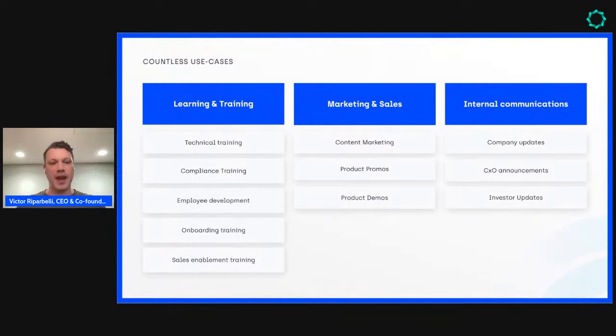And for where the technology is at today, it's amazingly good for what I call instruction-led content. So what we're seeing a lot of our customers do is learning and training is huge. That could be technical trainings, compliance training, development, onboarding in very big companies. This has a huge impact, and Synthesia works amazingly well for that.